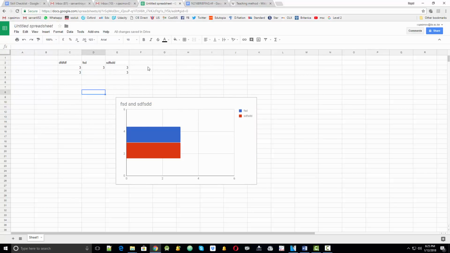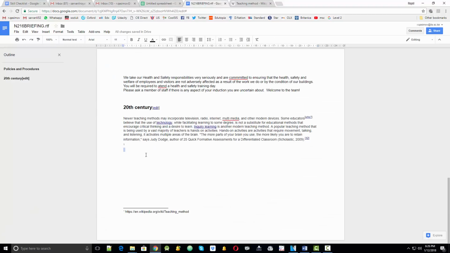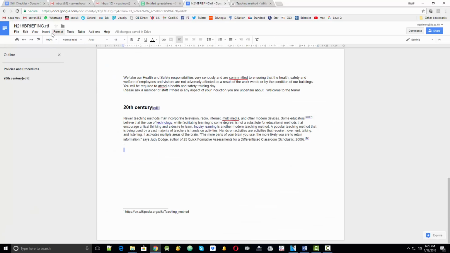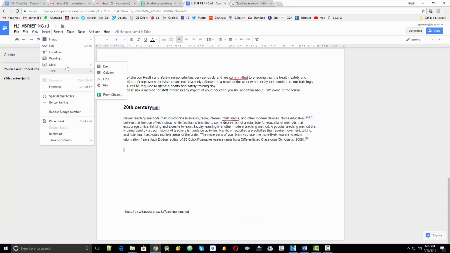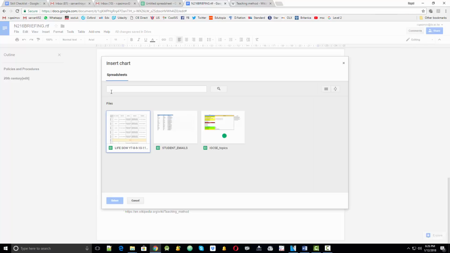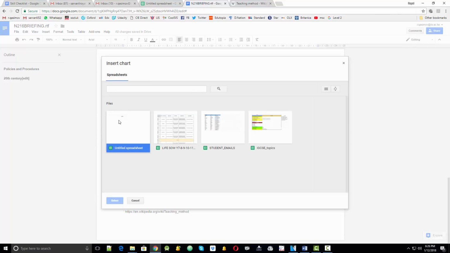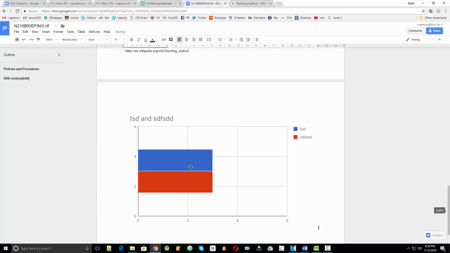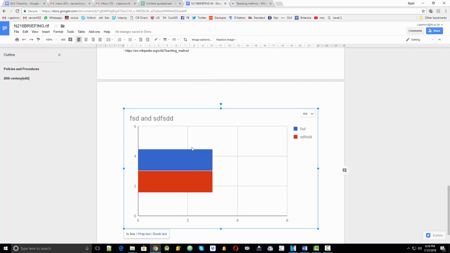Save it just by pressing Ctrl S. Even if you don't save it, Google will automatically save it. Now we can add a chart into our document because we have an Excel sheet which has a chart. Okay, go to insert and then go to chart. Go to from external sheet, and can you see it now? It's there now because it has a chart now. Just select the chart and then import, and there you go. Your chart is here.